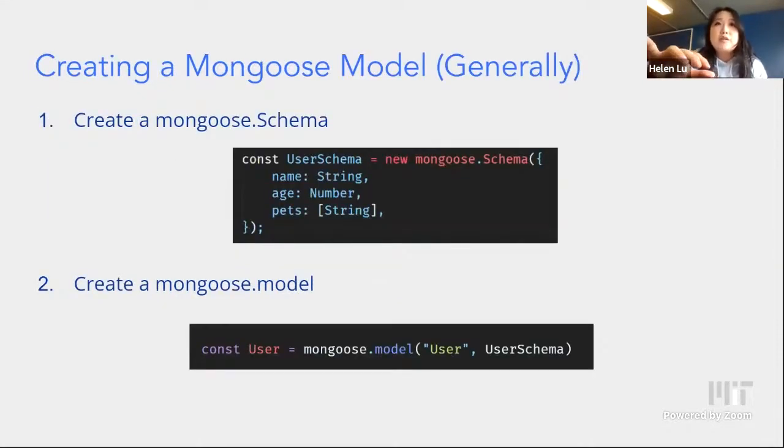So generally, we can create a Mongoose model by following these two steps. First, we need to create a Mongoose schema. We can define this user schema here by using the new keyword and then using the Schema method from Mongoose. Inside this Schema method, we put a JavaScript object that has the fields that we want in all of the objects that follow this schema. And for each of these fields, we put down the data type that we want each of these fields to have. So name must be a string, age must be a number, pets must be an array of strings.